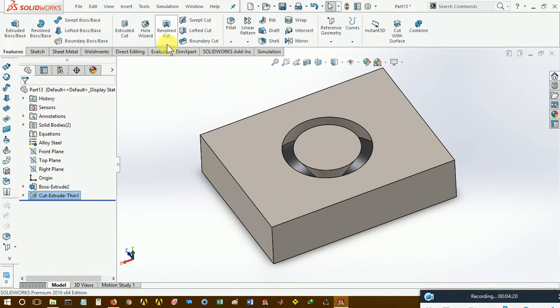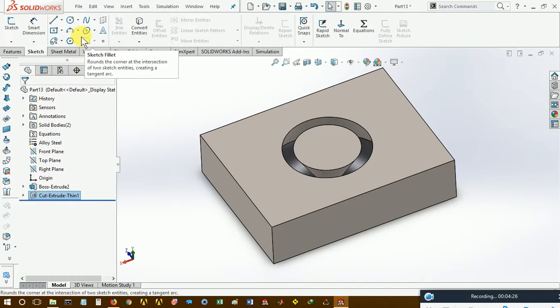So that's all about extrude cut. You can cut about any shape and size, including ellipse, parabola, partial ellipse, etc. You can cut even polygons. So that's all about extruded cut.